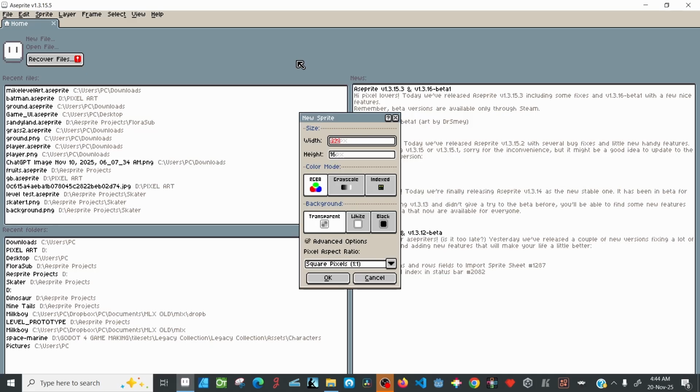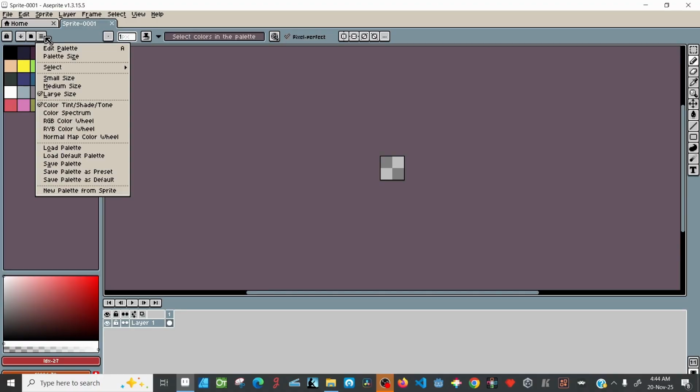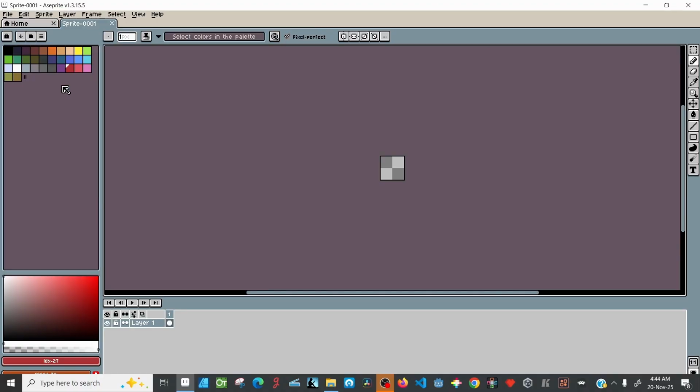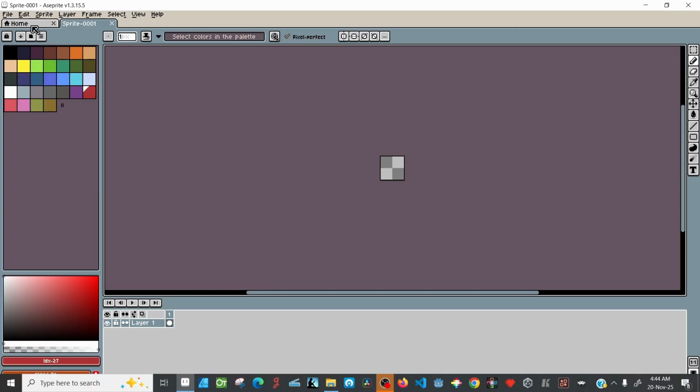size. So I'll do something like, let's do 64, or let's do 32 by 32 pixels. We can always increase the size. I'll leave the background transparent and I'll click OK. And now we actually have this interface. Now the palette might be different from yours. So we can also click on this and say edit palette. I set this to medium size or small size. I just like it being large like that.